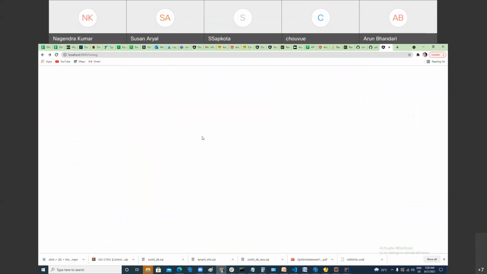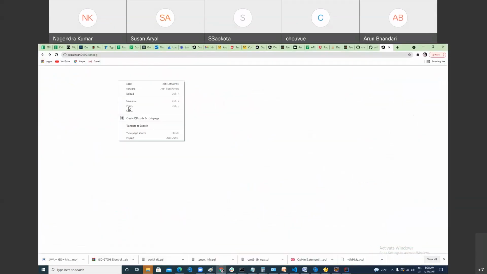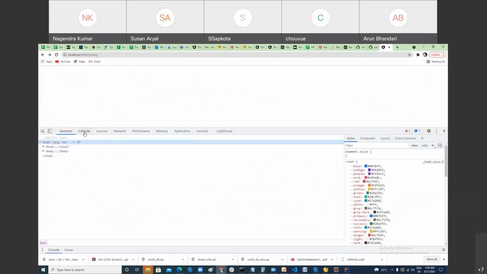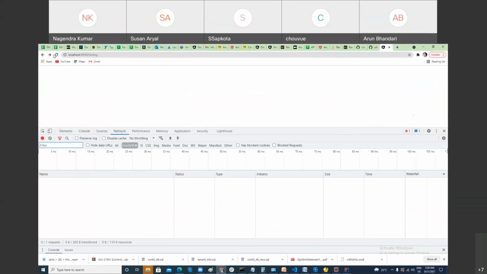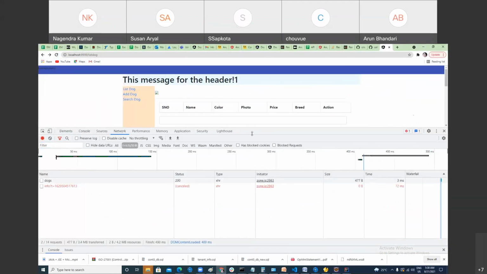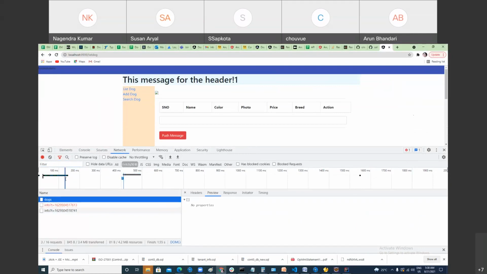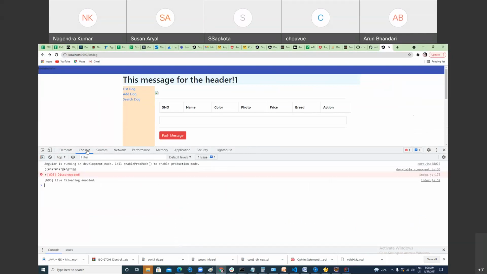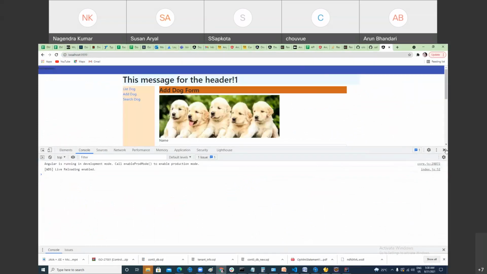If you want to bring the data again, what you have to do? Run the server again. But here, why is it gone? Let's check it. I'm just checking it. I don't know why it's gone. Let me check it. So if you run the server again, then what happens?